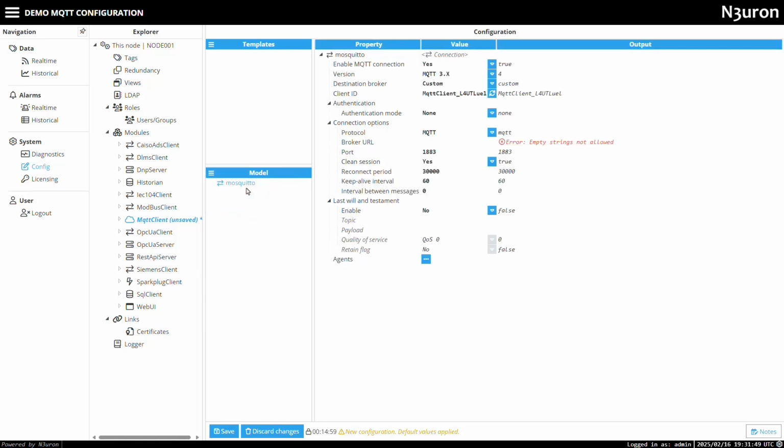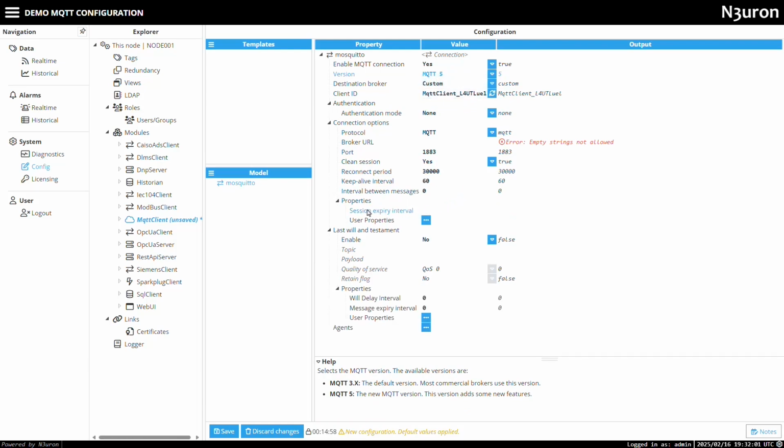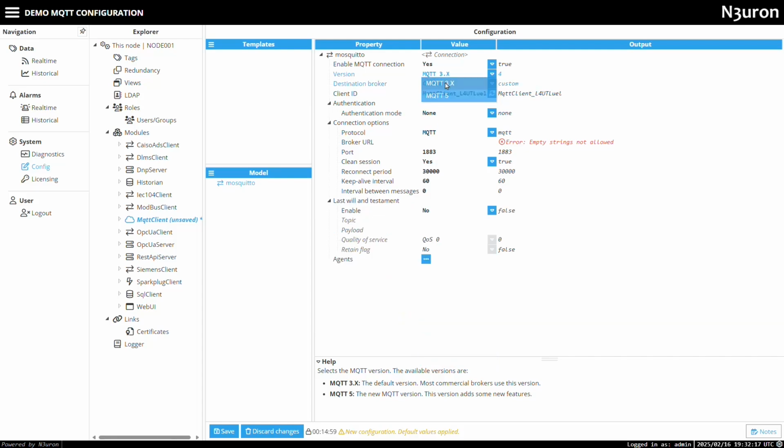The first setting you need to configure is the MQTT version. Choose between MQTT 3, which is widely supported, or MQTT 5, which introduces features like session expiry, message expiry, and user properties for enhanced message management. Selecting MQTT 5 unlocks additional options for enhanced messaging and connection control. In this example, we're going to choose MQTT 3.